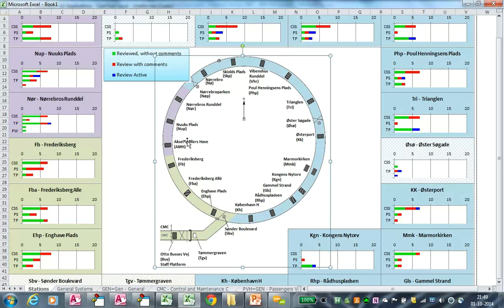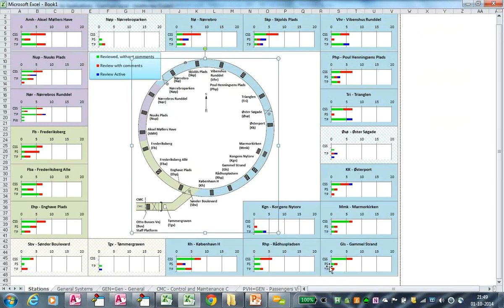And I've inserted 16 charts around my picture. I've color coded them. Each chart has its own data. Each chart also has its own sheet down here. So we can see on this station we have received so many documents. If they're green, it means we've reviewed them without comments. If they're red, we reviewed them with comments. If they're blue, it means there's an active review going on.